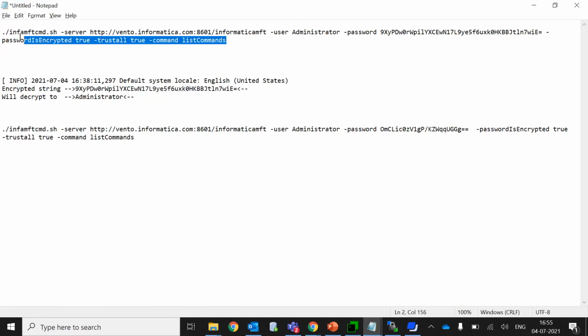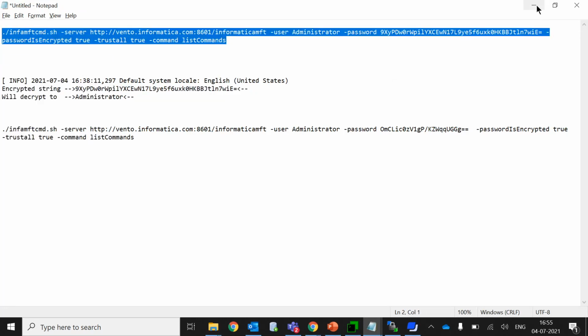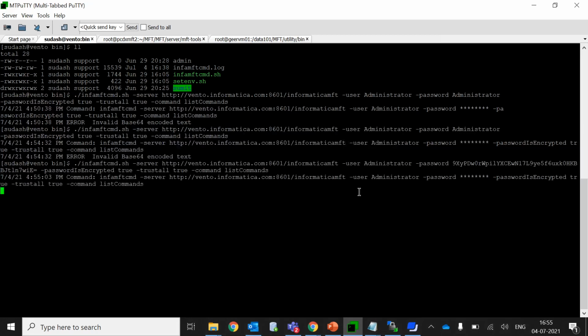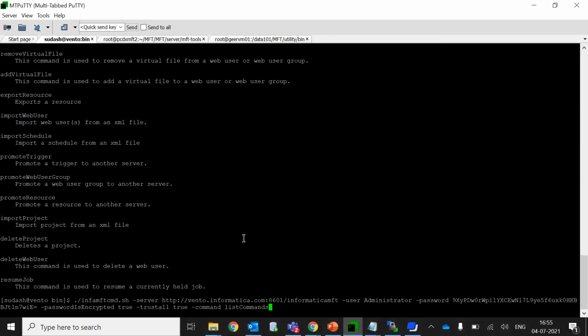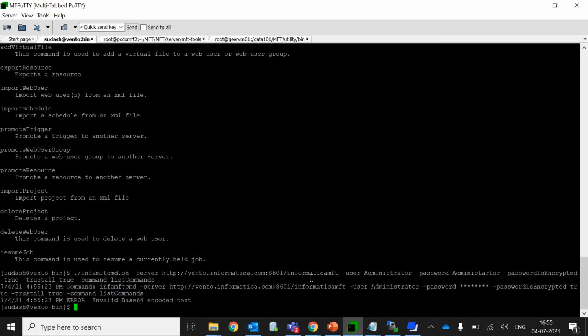Let me show you once again. See, we get the output properly. Now if I remove this encrypted password and give the plain password here, it will give me the error.